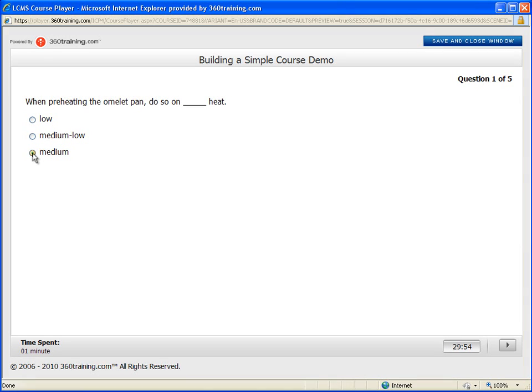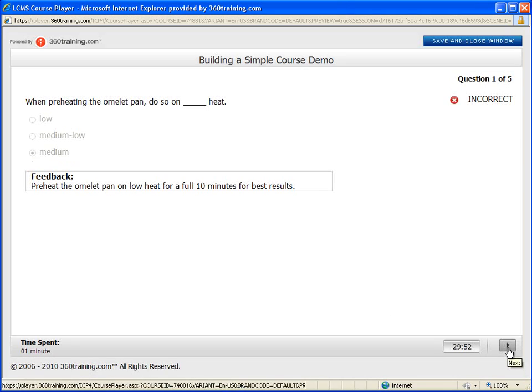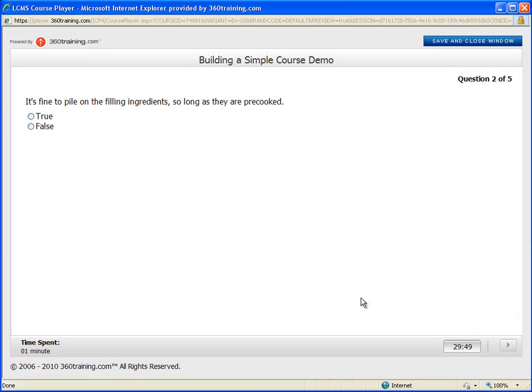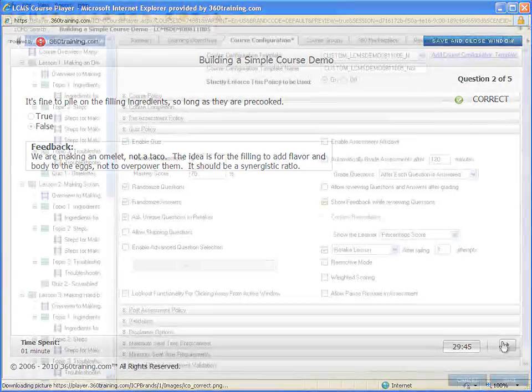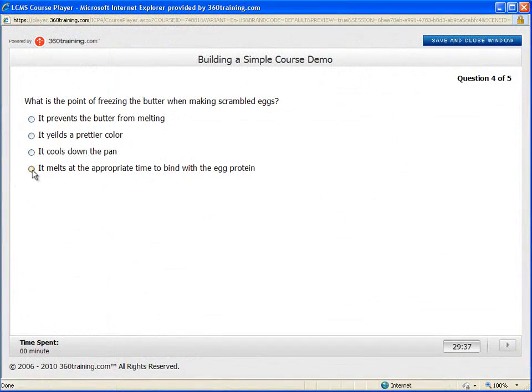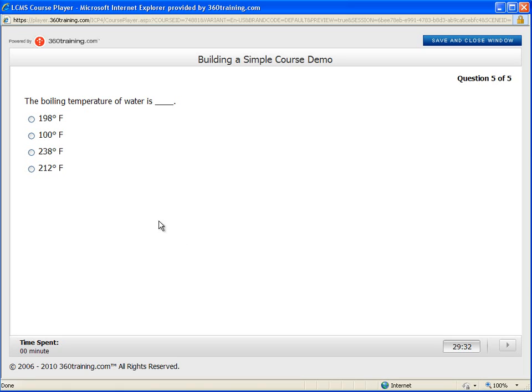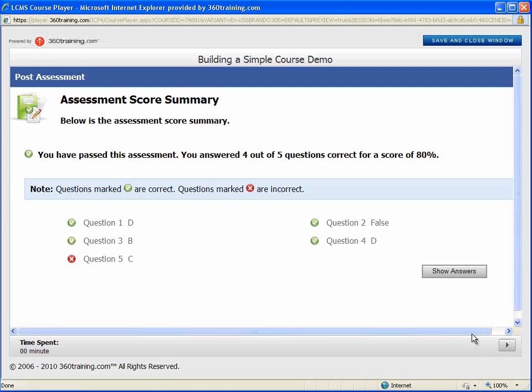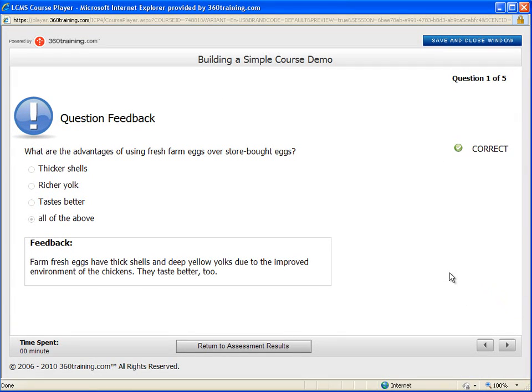Now, for this quiz, after each question is answered, the system will indicate whether the student was correct or incorrect and display the feedback. For a final exam, to view feedback, we must also check Allow reviewing questions and answers after grading. Now, once a student has submitted the exam, the student may go back to review their answers, and the feedback will display as well.